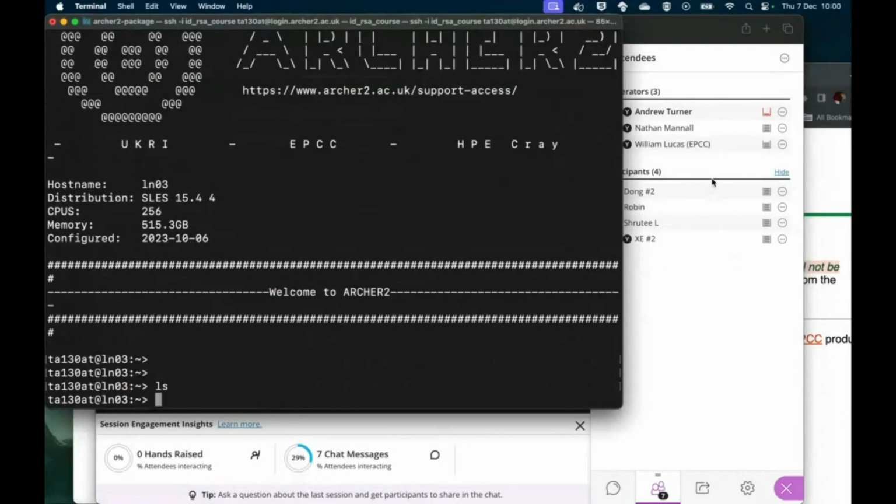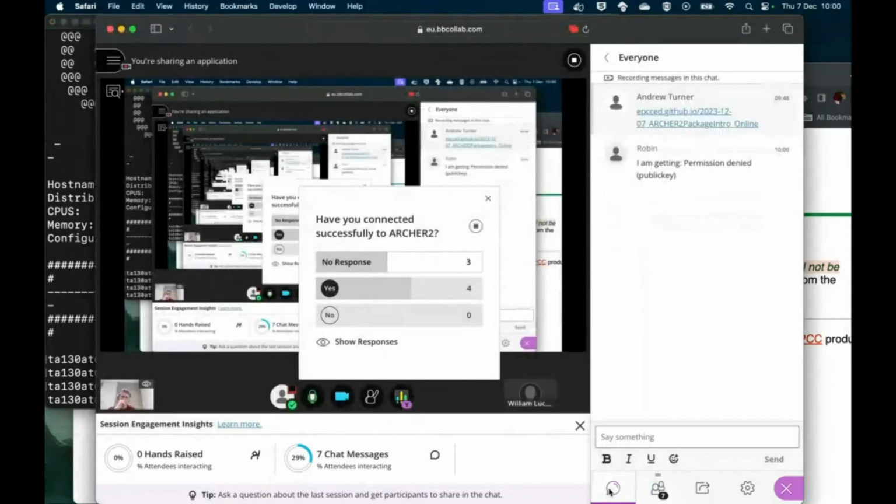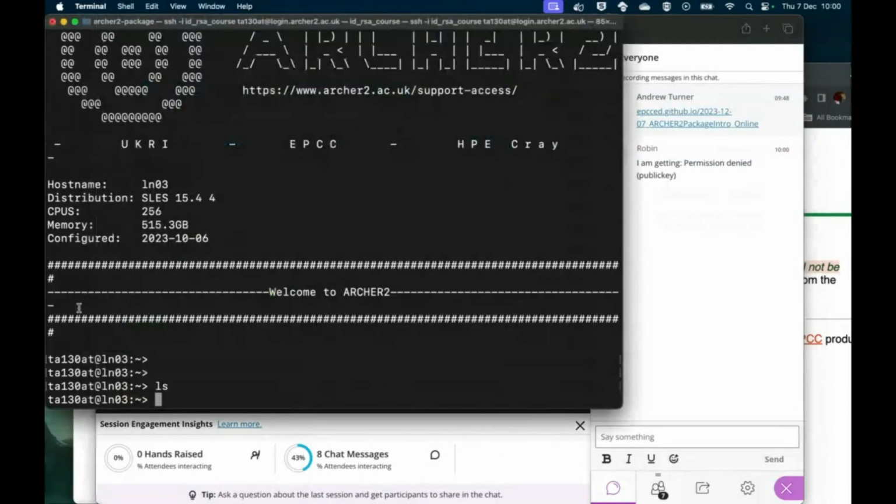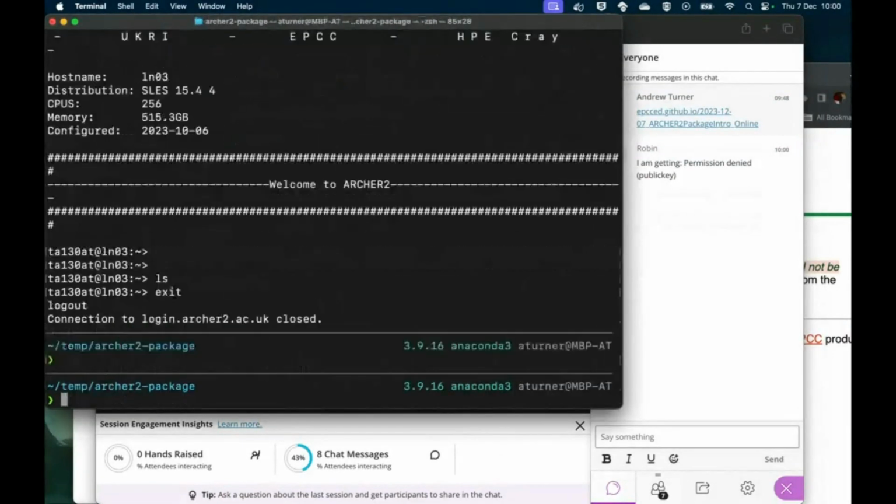Like I say, if you have questions or you want me to go over what I did again, then I'm happy to do that. So Robin says, I'm getting permission denied public key. That usually means either you've not registered the key in SAFE or you're not pointing to the correct location for the key when you try to log in.